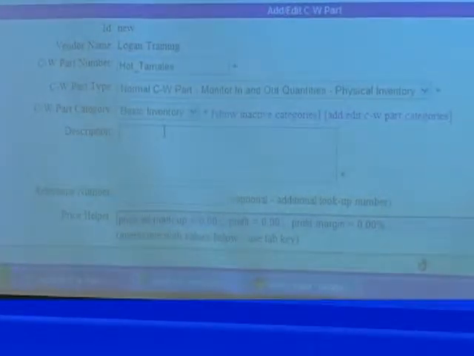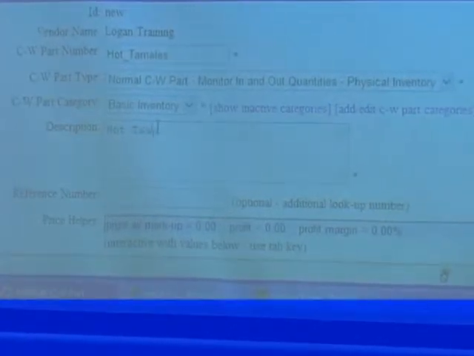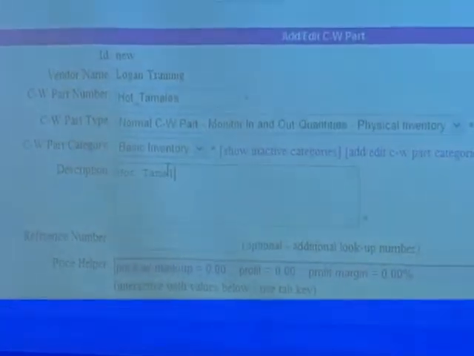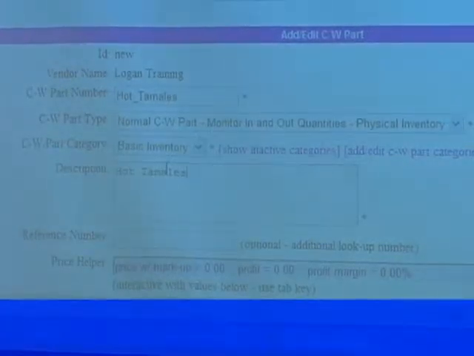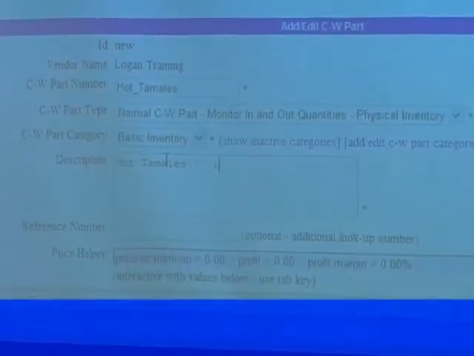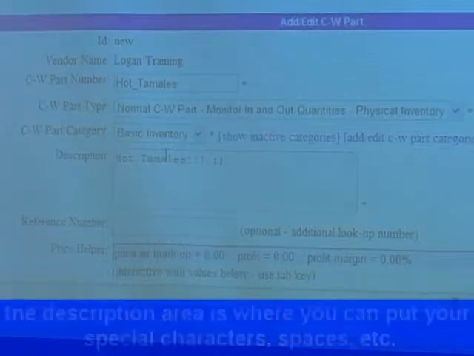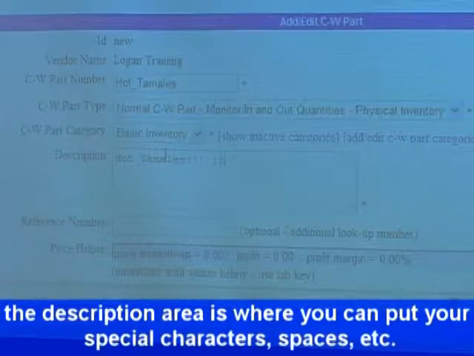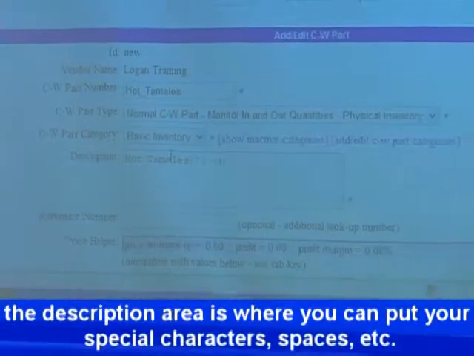Okay? Well, perfect, that's great. So on mine, I'm going to just put hot tamales. It's almost going to be the same. The only difference is I can use spaces, special characters, whatever I want here. Hot tamales. Can you tell I'm not a very good speller? Looks good. So mine is going to have a description. I can put some special characters here. This is where you put your special characters, okay?